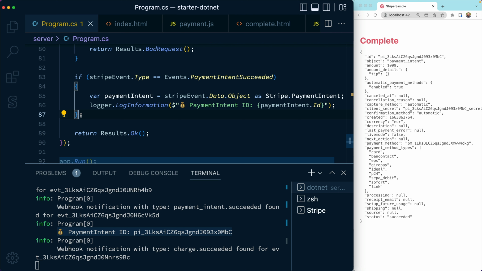Again, you do want to use webhooks for any and all fulfillment. You don't want to use this completion page, or the loading of this completion page, for fulfillment. There are several different event types that are related to payment intents and also to all objects inside of the Stripe API. So you'll want to head over to the documentation and take a look at what event types are supported.